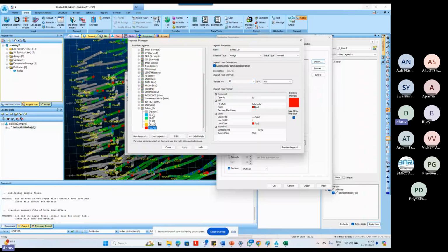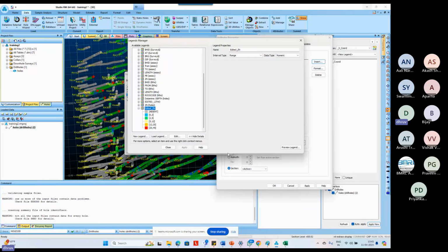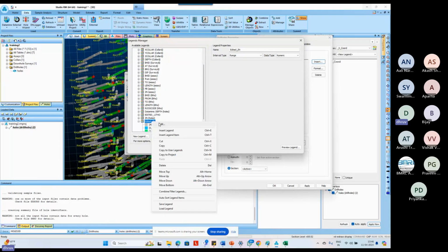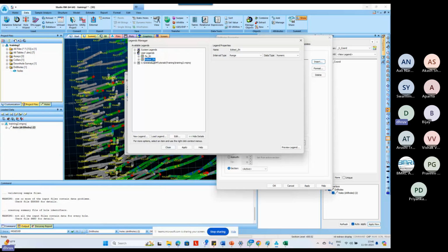Okay, so that's done. Now in the legend section, there are 3 areas: a system legend, user legend, and project legend. Right now we are creating it in the project legend, which will remain with the current project. If you want to copy it to the user legend so that you can use it in different projects, that also you can do. You can just copy it here, copy to user legend. So it will get copied to the user legend section.